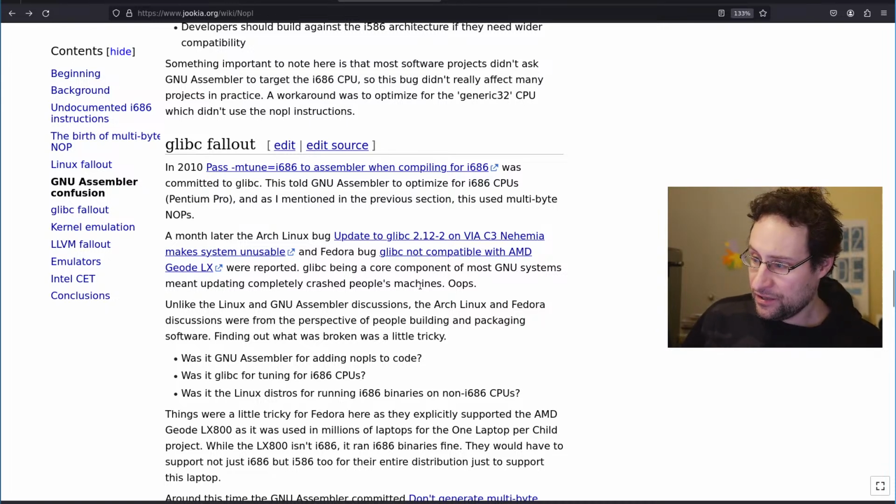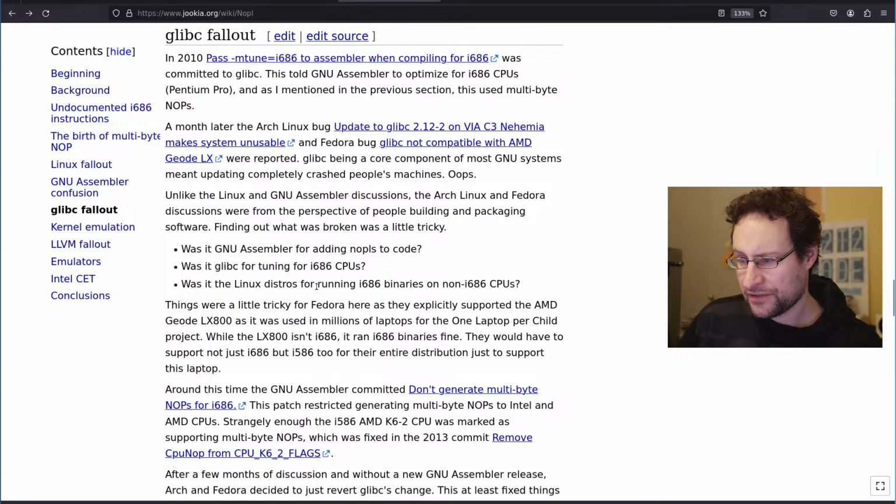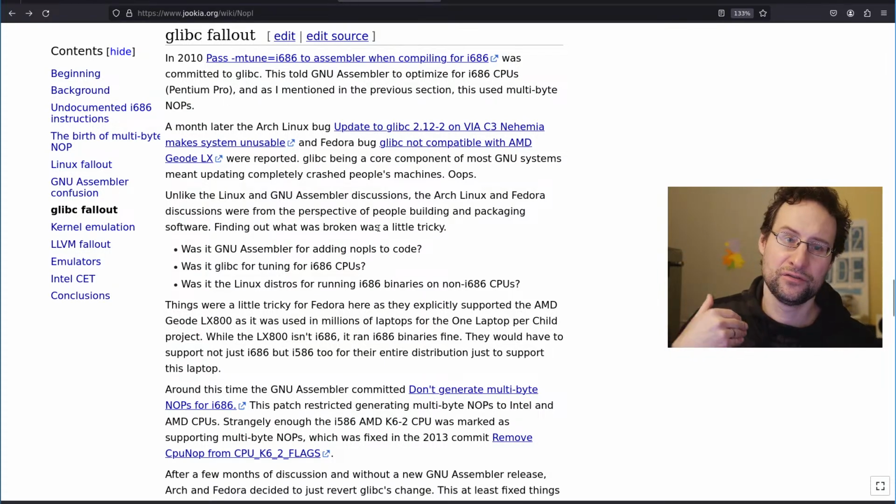glibc, being a core component of the GNU system, made an update that completely crashed people's machines. Oops. Unlike the Linux and GNU assembler discussions, the Arch Linux and Fedora discussions were from the perspective of people building and packaging software like ourselves. Finding out what was broken was a little tricky as usual, right?